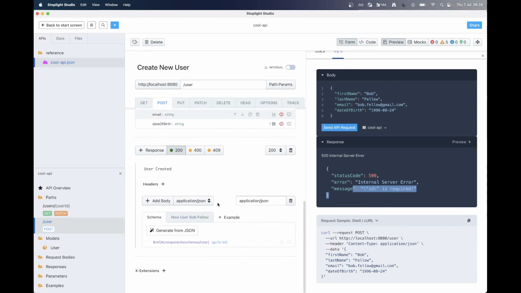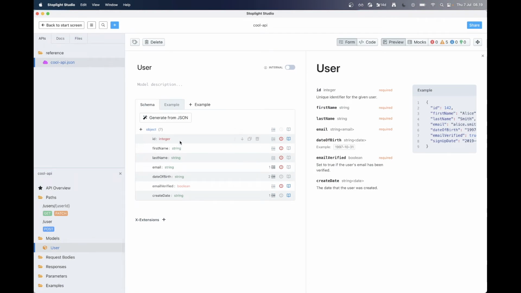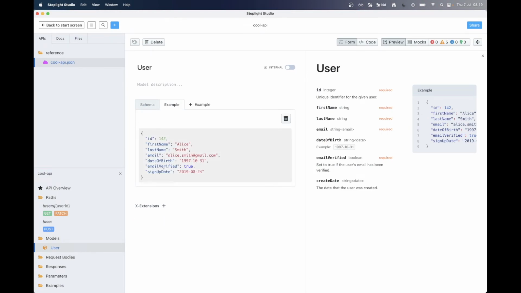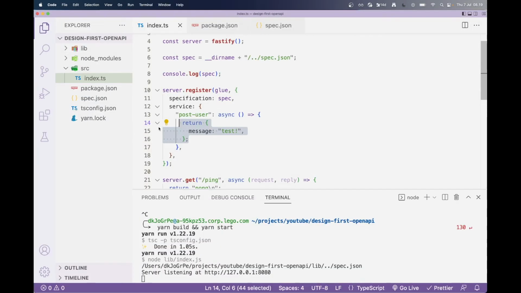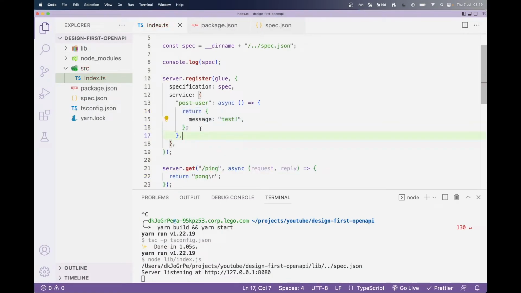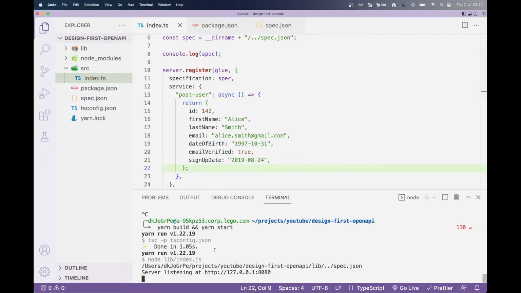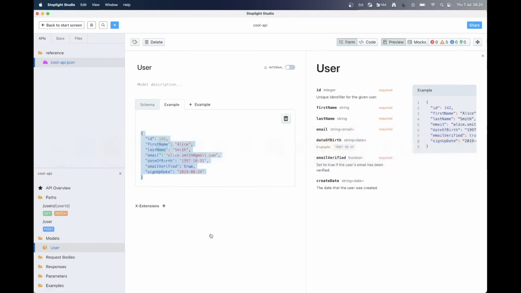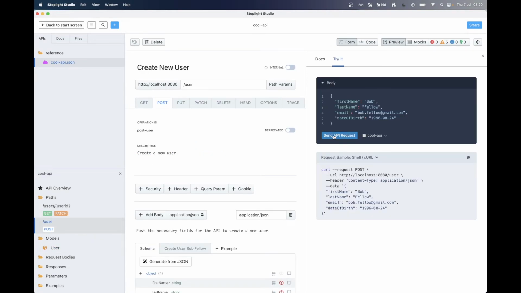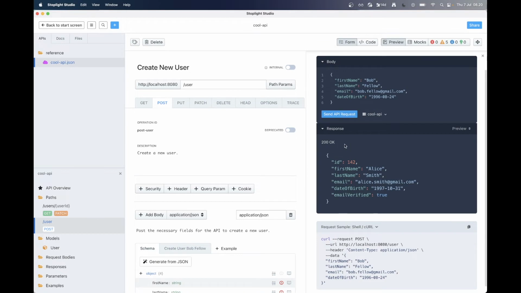And what are we expecting to return? If we go to the user post here, we can see it's expecting to return this schema user, which is basically all of this. So if I were to take this example and return that here, save that, rerun the project, go back to Stoplight Studio, go back to the route I was testing, then press send API request. You can see I get a 200 back and everything looks great.